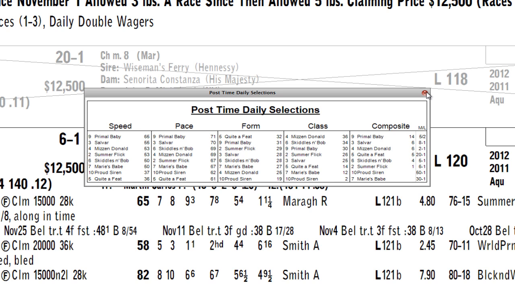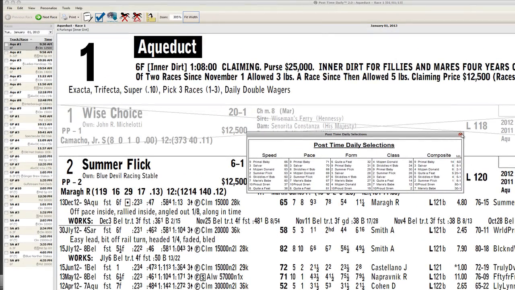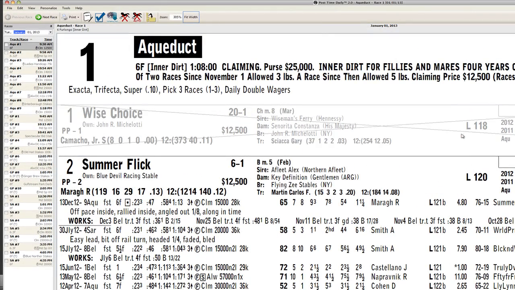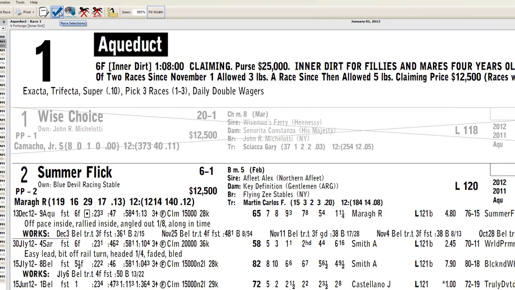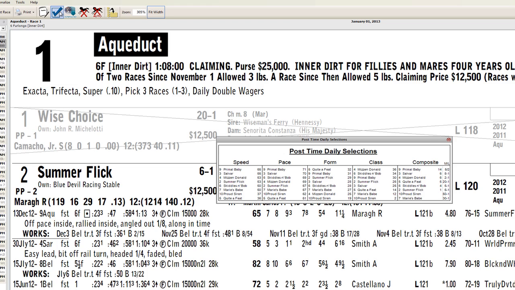Now, as with any good program, there are several ways to get to it. Again, the menu, the Command-Shift-S. Also, you see this icon up here? It looks like a check mark. And by the way, if you hover over any of these, this is a way to put notes. This is a way to download. Right here, these are the race selections. So when you click on that, there are the race selections.